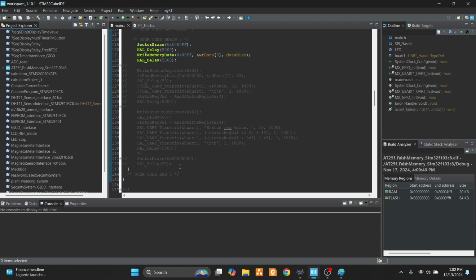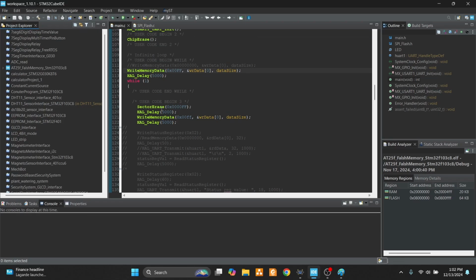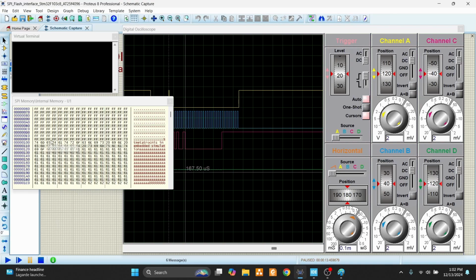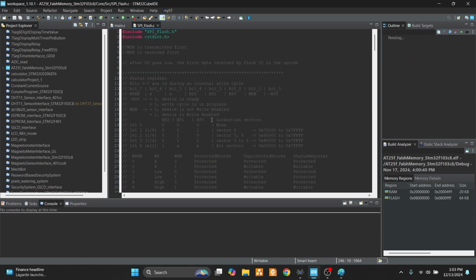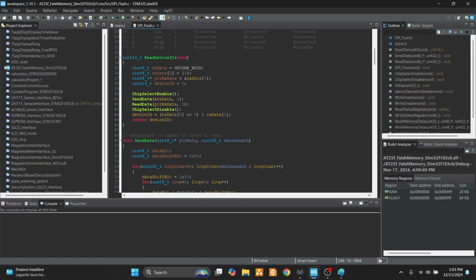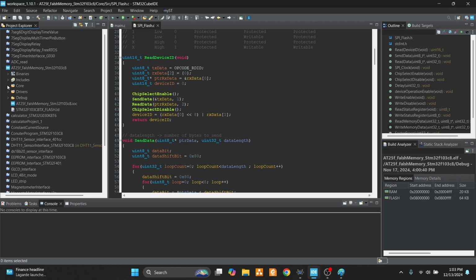First, we will go here and modify our code. In the last video we saw that we are writing the data from the FF location, and it is getting written into the next page, which is correct. We have given some delay, then we are erasing the sector again and writing from the FF location. Now we will check the SPI flash.c and .h files.